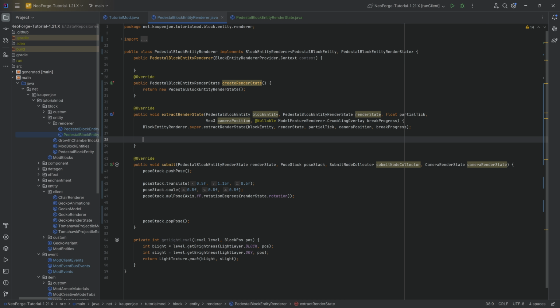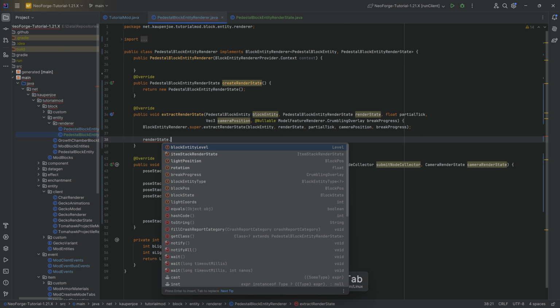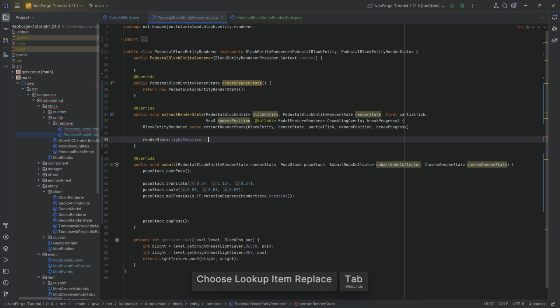So we're going to do exactly this. We're going to take the render state over here. You can see this is the second parameter, right? And this is the render state. So render state dot light position is equal to block entity dot get block position, right?